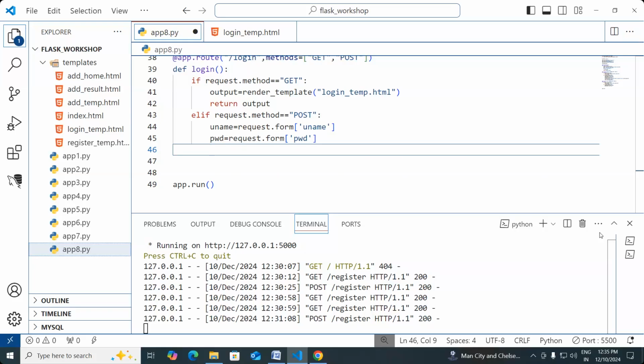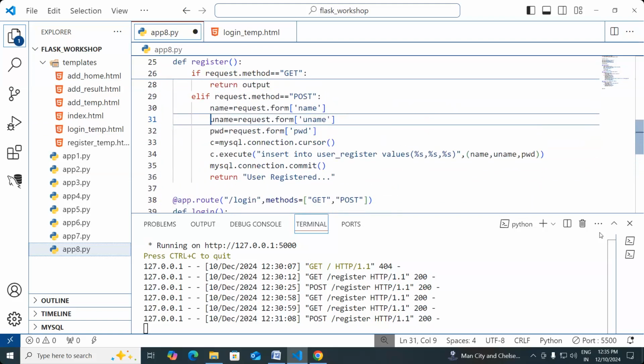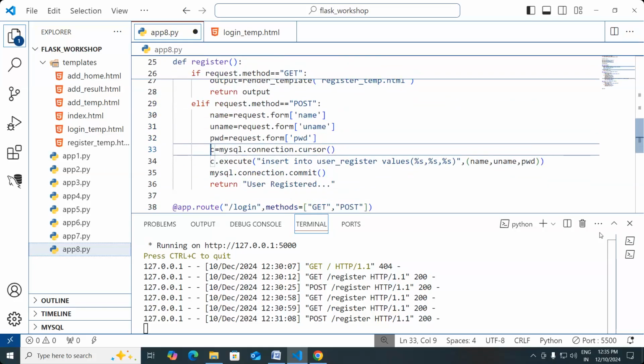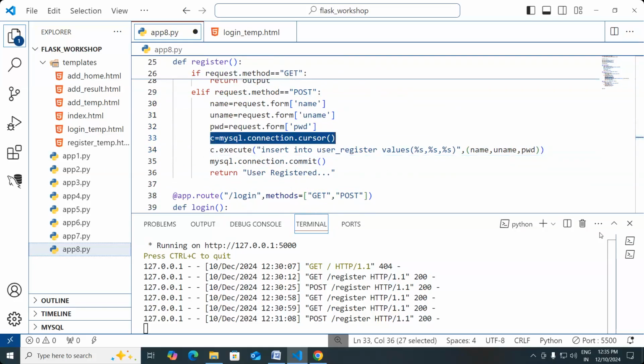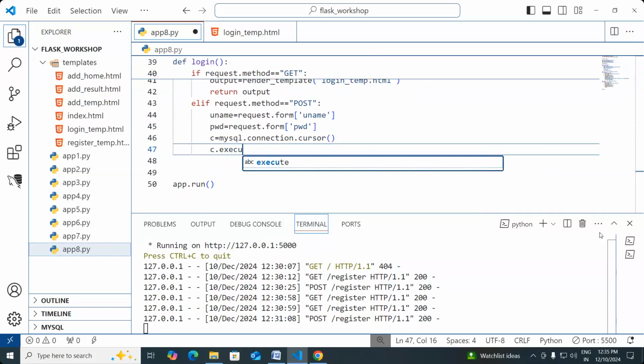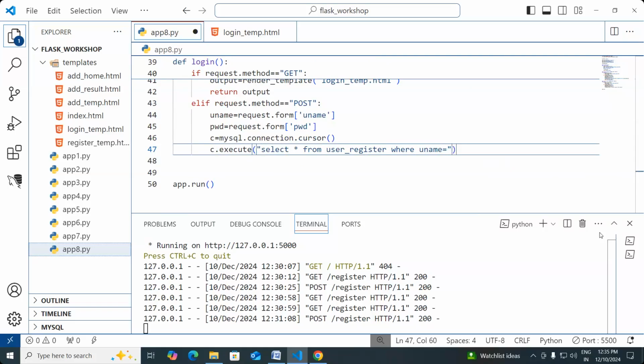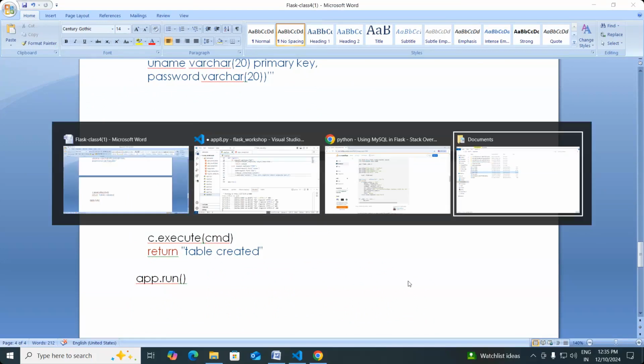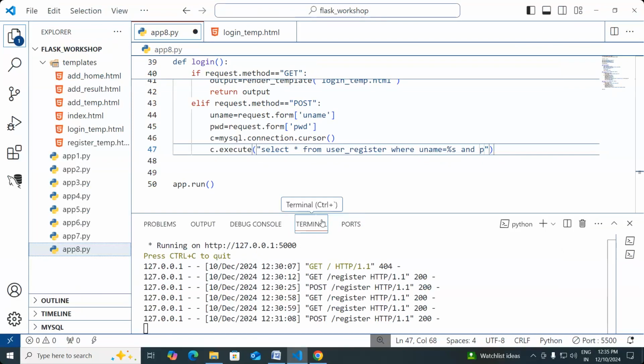Okay, then I should send the query. So you have to create a cursor. Now create a cursor and send a SQL statement saying execute. Select star from user register where uname equal to percent s, and what is the other column?